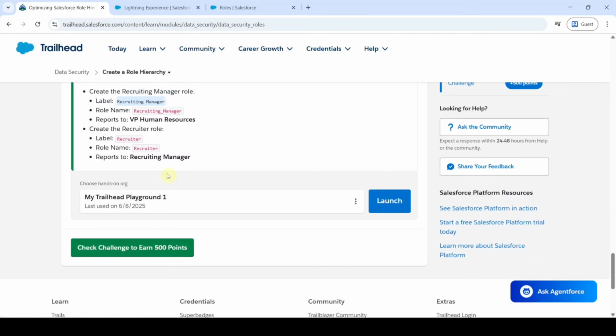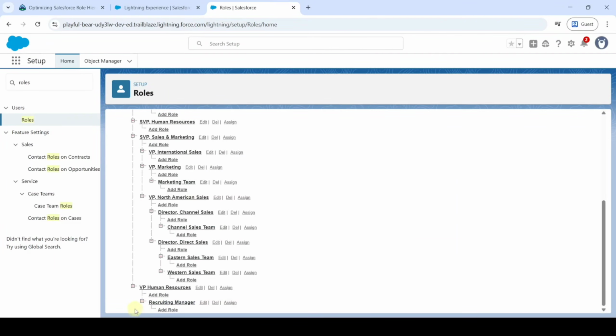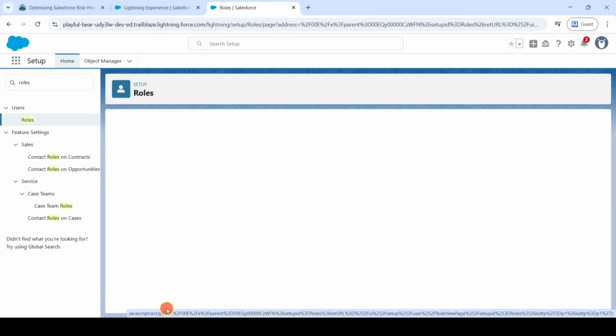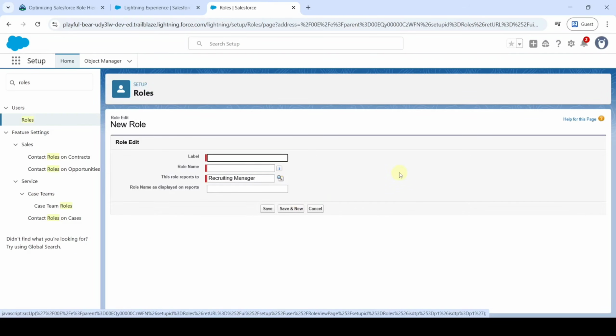And the last role to be added is recruiter. Just copy the label. Move to the setup page and click on this add role near to the recruiting manager. Paste the label here and this role report should be recruiting manager and click on this save button.